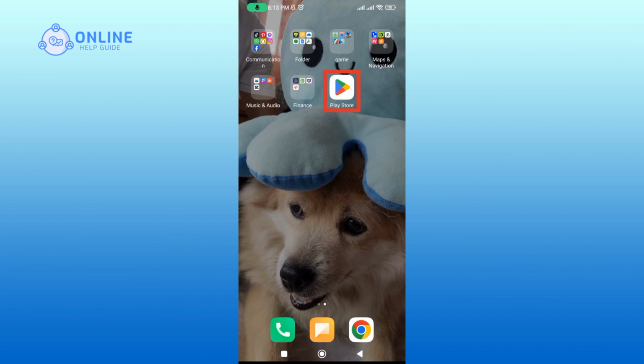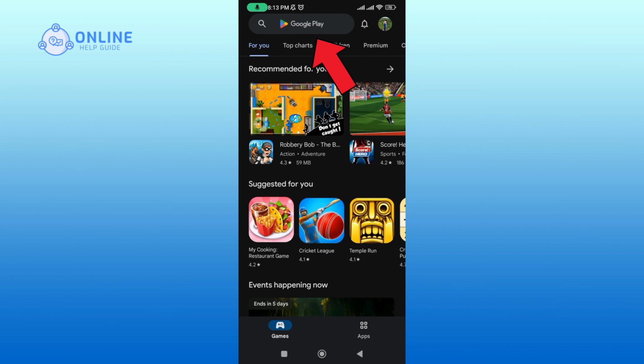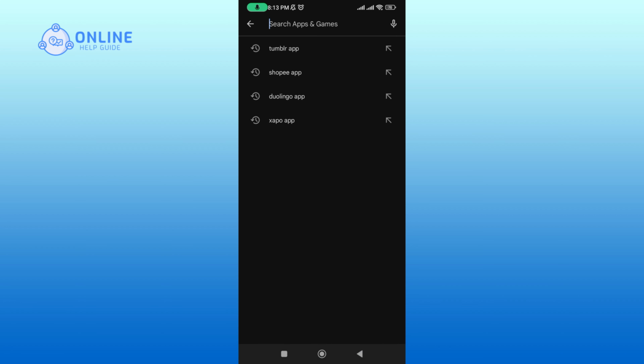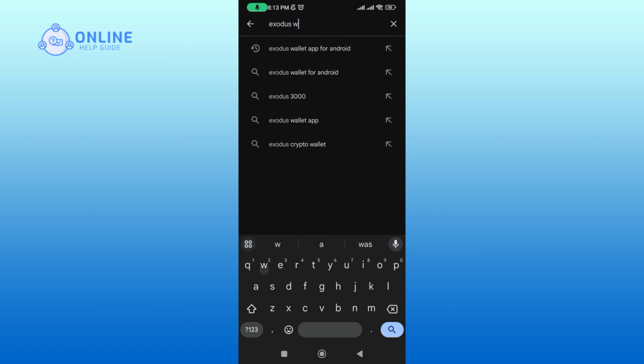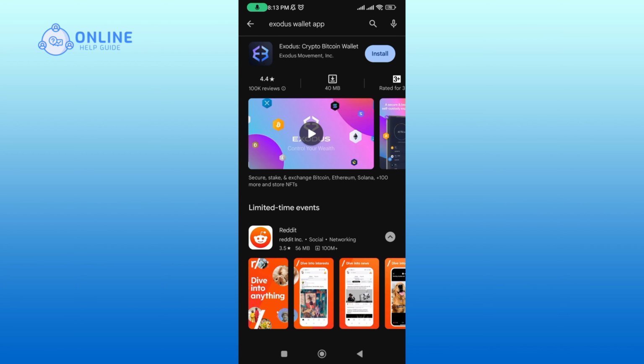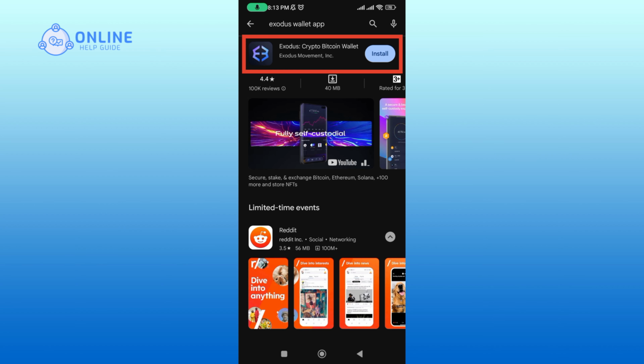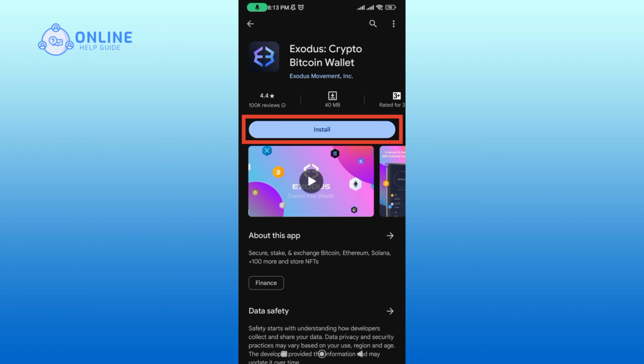Open up your Play Store. In the search box, type in Exodus Wallet app and perform your search. Tap on the Exodus Wallet application. Then tap on the install button to begin the downloading process.